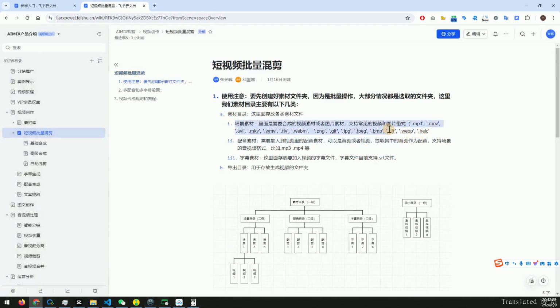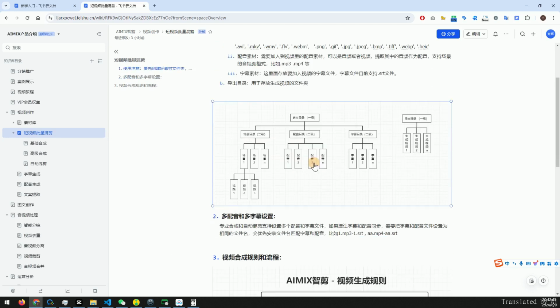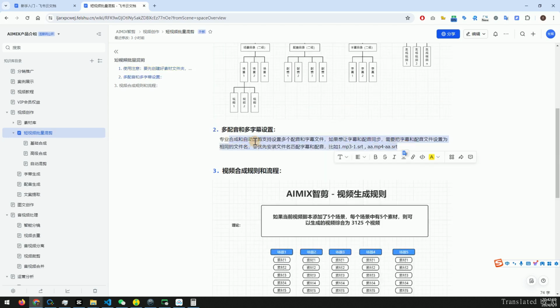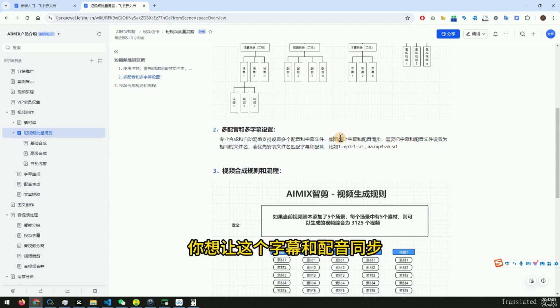Here are the supported formats for videos and images. For voiceovers, they are compatible with common video formats from which we will extract the audio material. Subtitles are currently supported in SRT format. If you want to use multiple subtitles and voiceovers, and if you want them to sync, remember to rename the files accordingly. For example, file 1.mp3 will match with file 1.srt, and file a.mp4 will match with file a.srt.